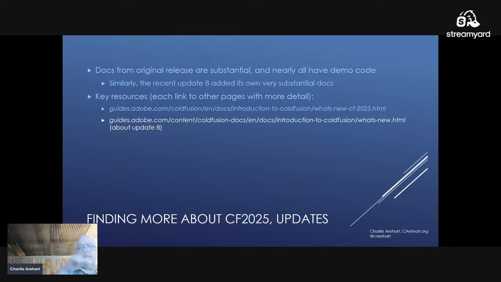And then there was an update, a what's new page about update 8. And it's weird. If you look at the URL, it just says what's new. Introduction to ColdFusion, what's new. Again, I don't understand sometimes the choices that are made. The what's new CF 2025 was what was new in 2025. This one that literally just says what's new, it's what's new in update 8. Go figure. Anyway, go check that out on your own.